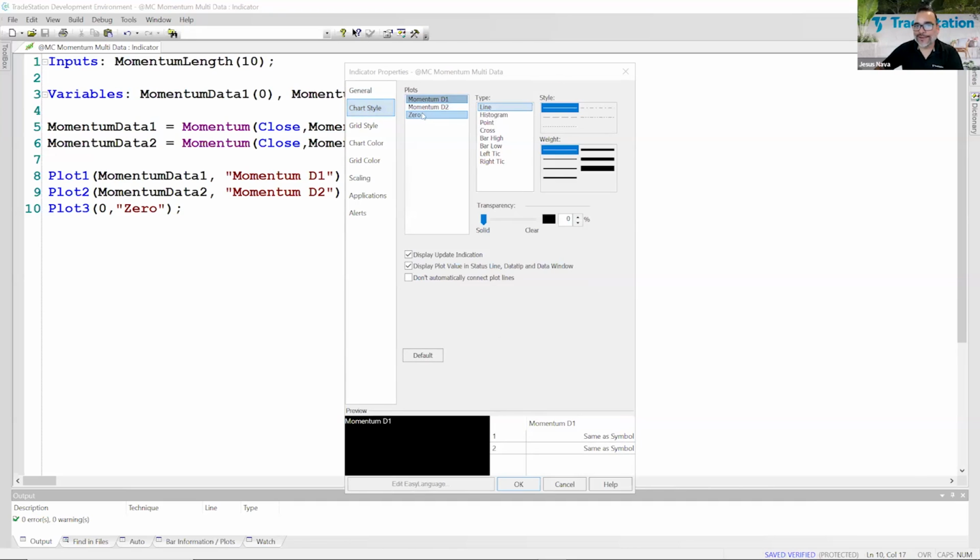Here's where we find the little labels that we specify here. Notice how nicely named they are. So instead of just seeing plot 1, plot 2, and plot 3, now I can see the name of the plot: momentum D1, momentum D2, and 0. Momentum D1, let's make it a thicker line so it's easier on the eyes. I do that in my classes and on my personal TradeStation. It's a personal preference. I like my lines to be a little bit thicker. Up to you.